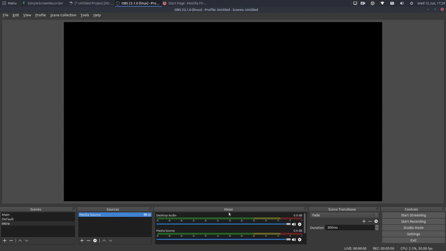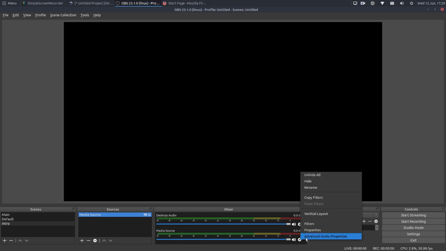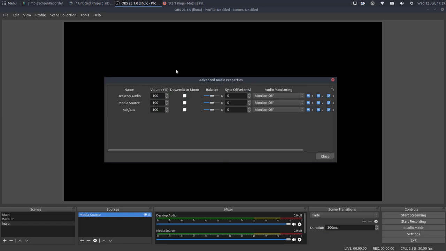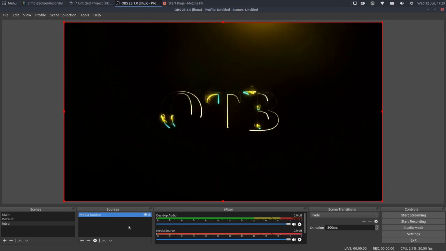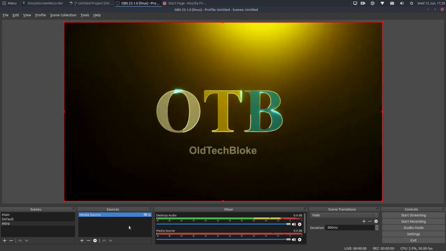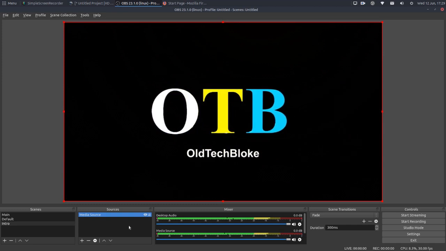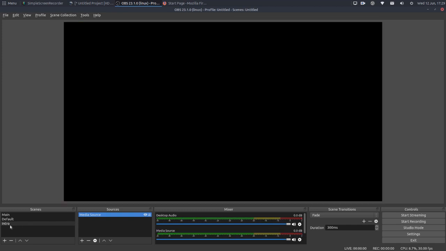If I wanted sound to be there whilst I'm actually putting something together, it's really straightforward. I simply go to my mixer panel down at the bottom and right-click the cog and select Advanced Audio Properties. You'll see my media sources there. Rather than having the monitor off, I will set it to Monitor and Output. And if I click this on and off again, you should see the change. And there you have it.